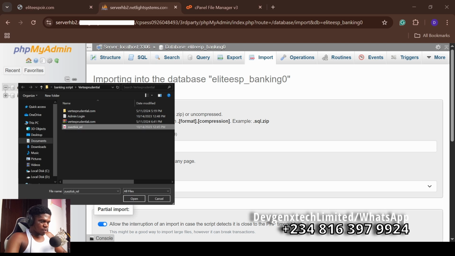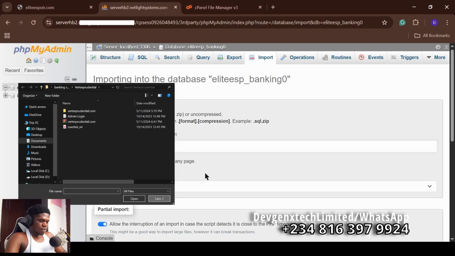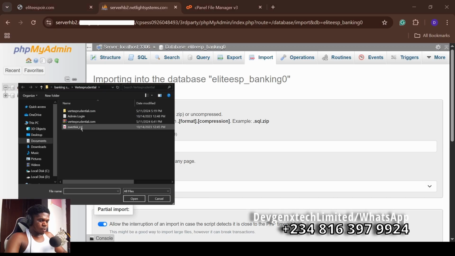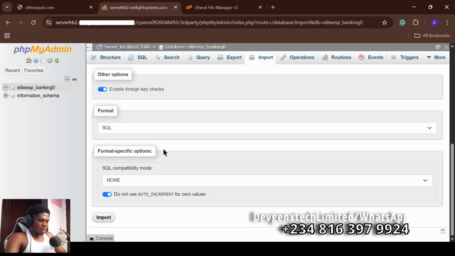All we have to do is to click on it and click on open. Once we click on open, it's going to show here. So the next step we are going to do, mistake, I click on it 2 times. So click on it, open, it shows the file we want to upload. Click on it, open, it's showing here. Scroll down and click on import.